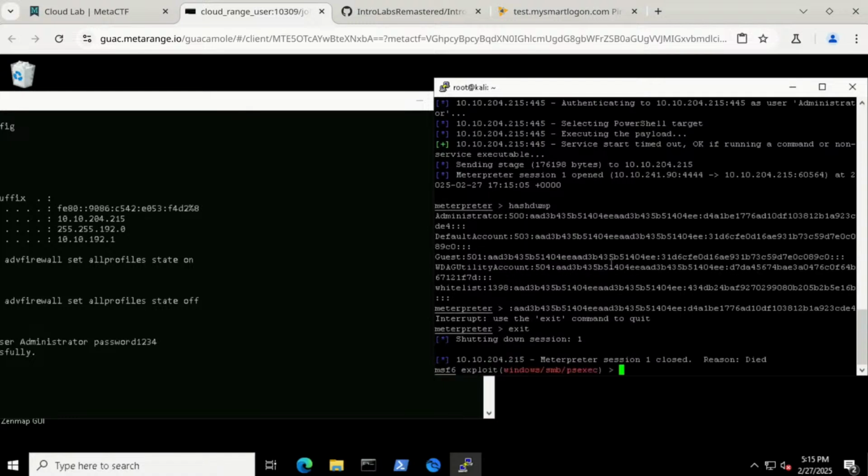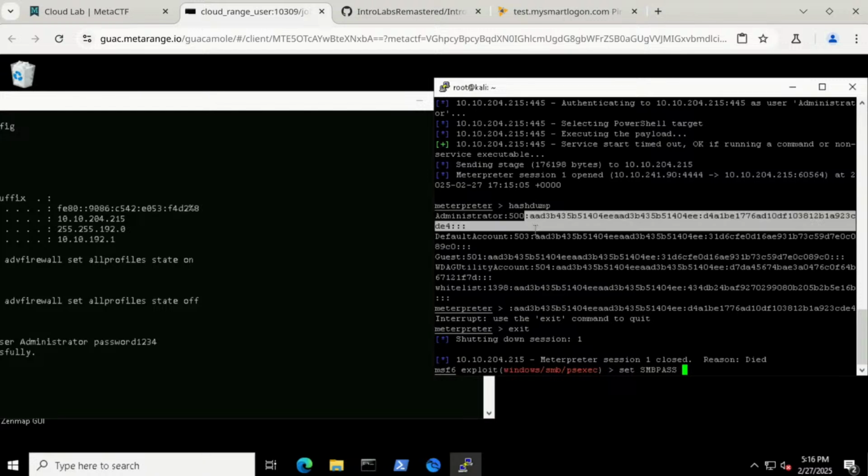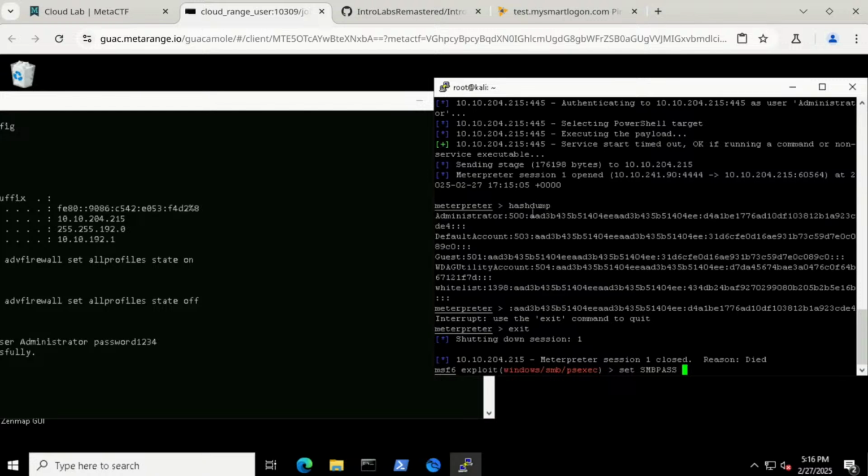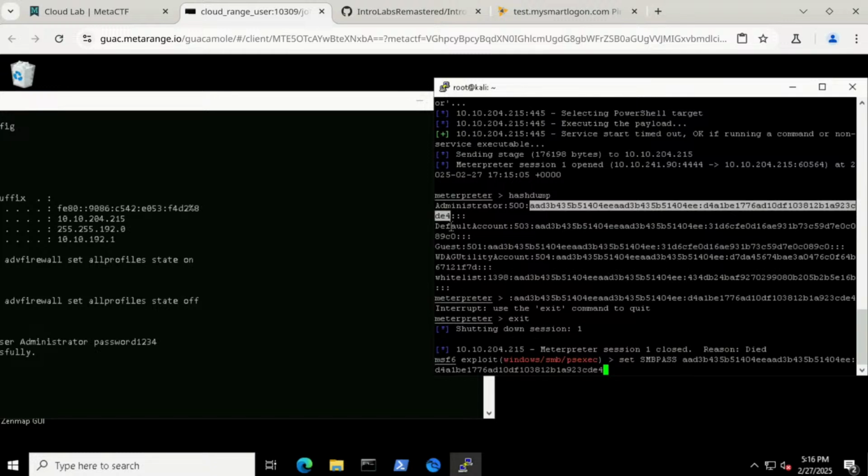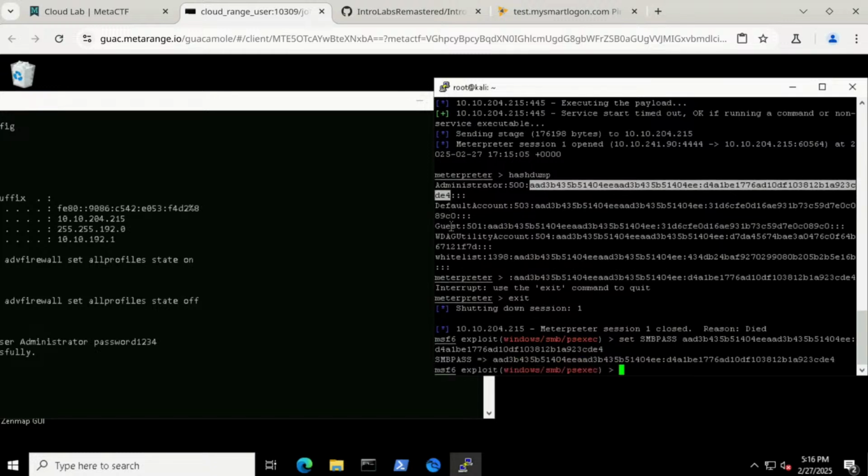There we go. And then I'm going to set the SMB pass. Instead of the SMB pass being password 1234, you can actually take that administrator account's hash and copy that. Oh, I don't want that colon. I only need one colon. This has two colons, it's of no use to me. There we go. Let's see if this works.